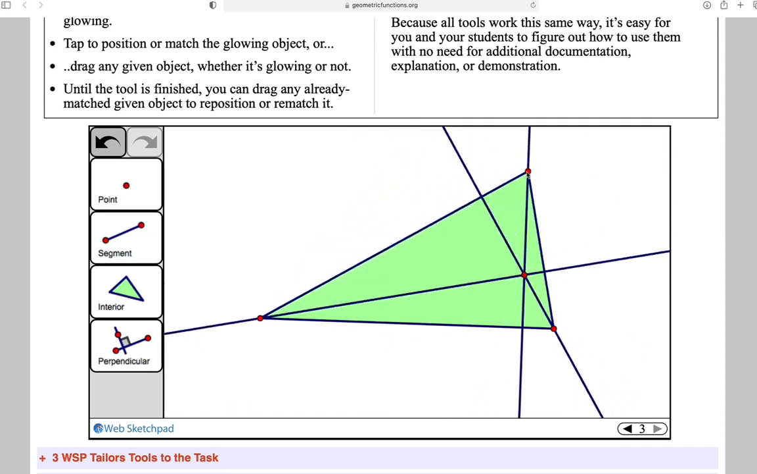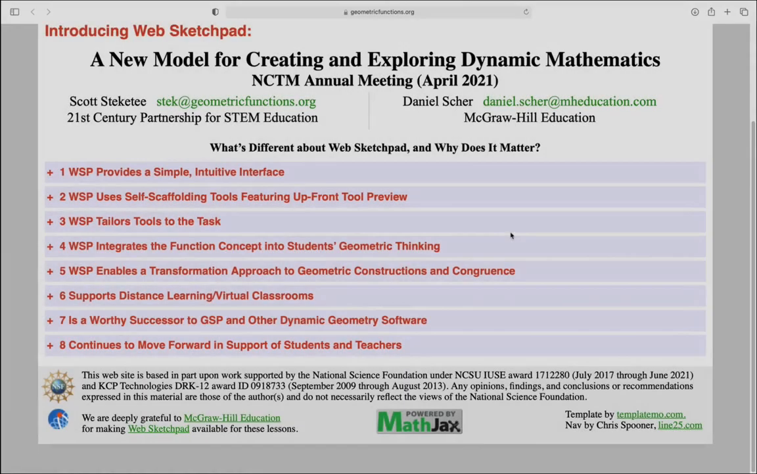So this example of using Web Sketchpad tools shows that Web Sketchpad has a consistent and forgiving interface that greatly reduces the need for explicit directions and scaffolding. It allows students and teachers to concentrate on the mathematics of their constructions rather than on operating the technology. With Web Sketchpad, teachers and curriculum developers can create activities in which the tools they provide to the students are tailored to the task at hand.